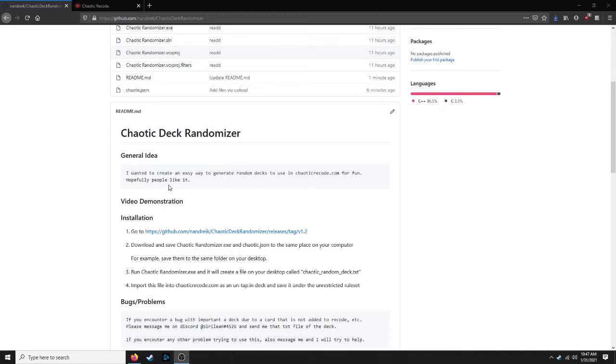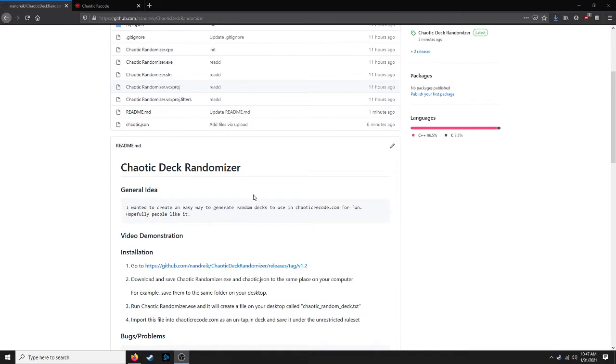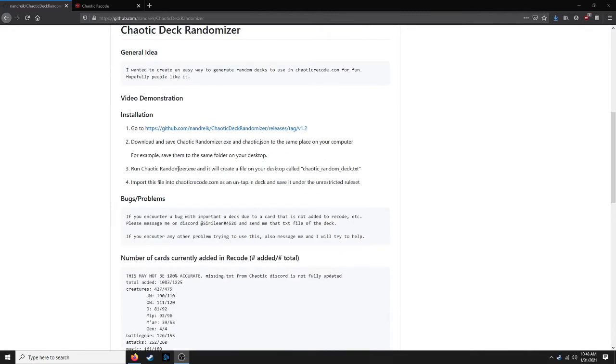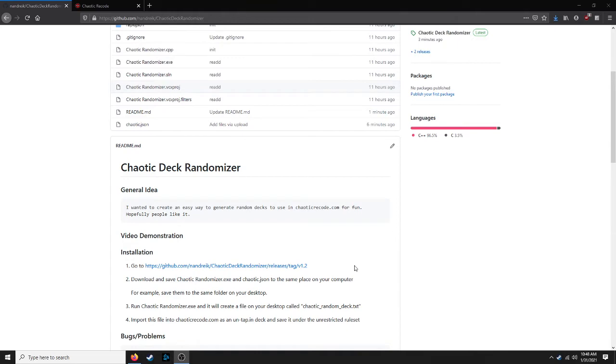Okay, hello everyone. This is a video demonstration slash installation guide for my project, which is a random deck generator for chaoticrecode.com. What this does is create a text file that you can import into the game, and you'll have a random deck with random creatures, battle gear, cards, music, locations. The first part of this video will be a quick installation guide and a demonstration, and then I might go over how it actually works in a little bit more detail.